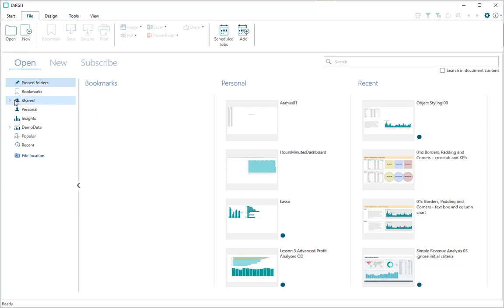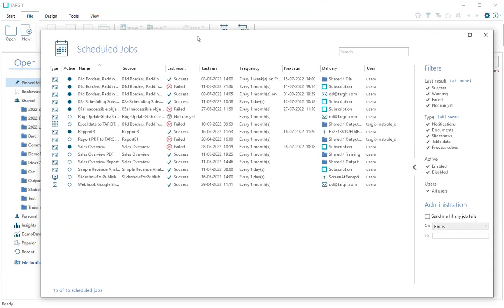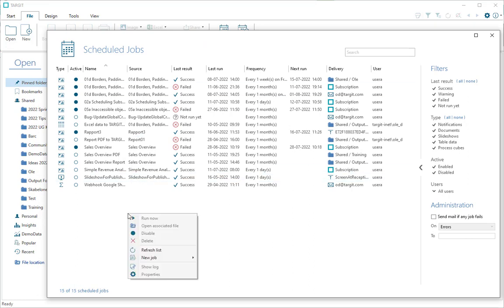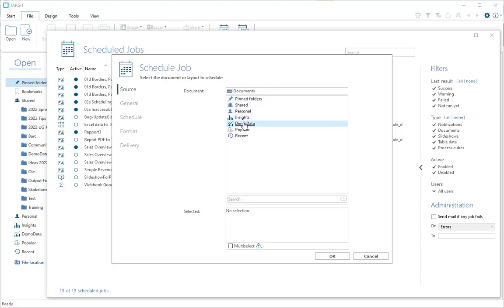One of the new options for scheduled jobs is that you can use your shared folders or even your personal folder as an output folder. So let's go here and create a new scheduled job, a new document job, and the document we'd like to use here is from my demo data. Sales overview. Here we got a report layout, so we'll just pick that one.